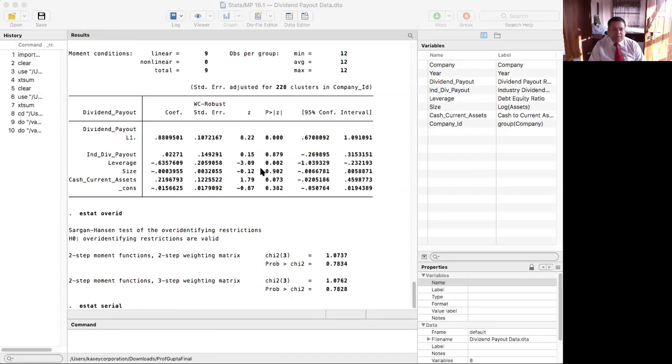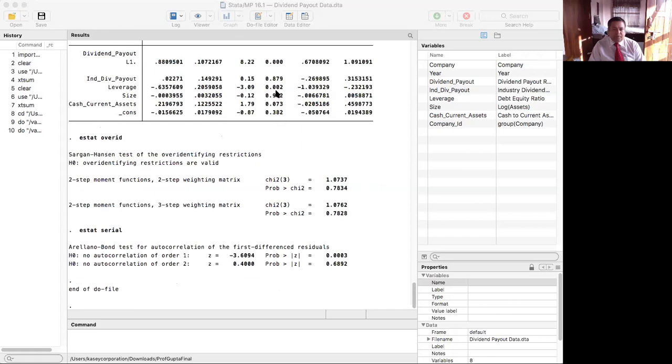Window parallel. So you have instat over ID and instat serial. The p-values are here and the coefficients are here. So you look into this. Most of the variables are not significant. Only the lag dependent variable, dividend payout, is significant. Otherwise this is insignificant, this is insignificant, leverage is significant, and cash current asset is significant. Okay, that's how it looks.